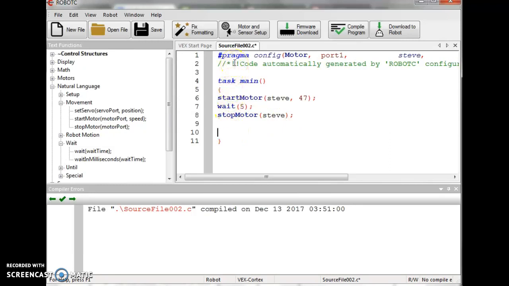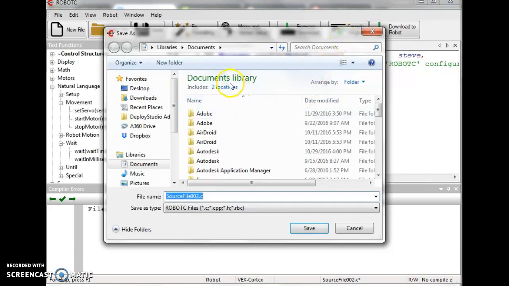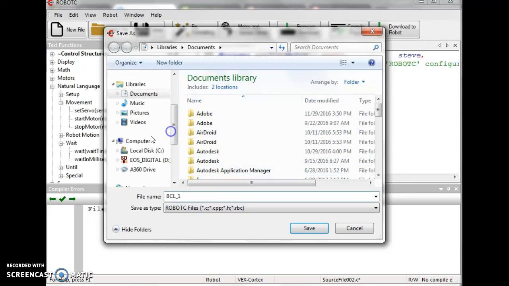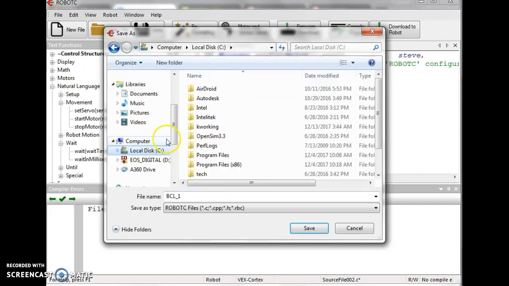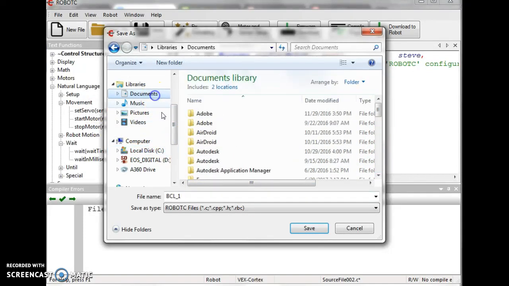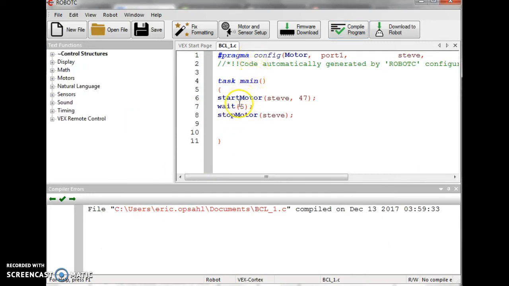I'm going to go check for any errors or bugs. This configure program button does that. I'll click it. It reads through all my codes. It says, wait a minute, you haven't saved it yet. So I'm going to save mine as Basic Coding Lab Part 1. And I must go to my account. So you have to go under your account name and put it in maybe your documents folder. Okay, so you put yours in yours. I'll leave mine in my documents folder. And I'll save it. It did all my program checking, and it says it's been compiled on December 13th.